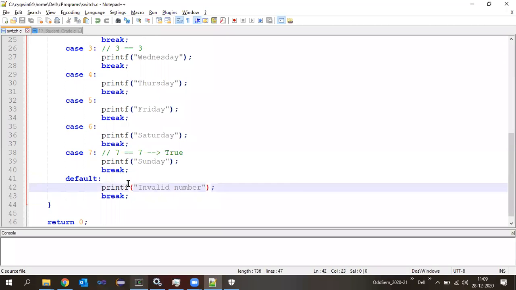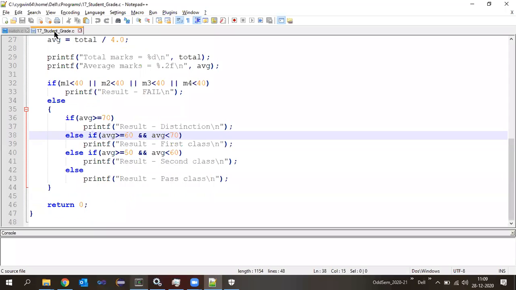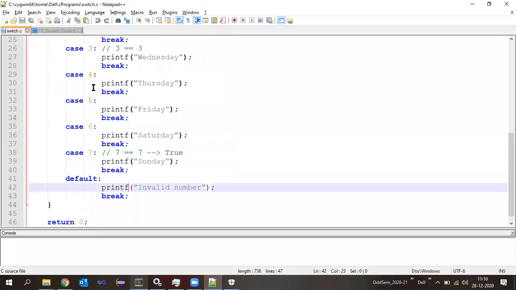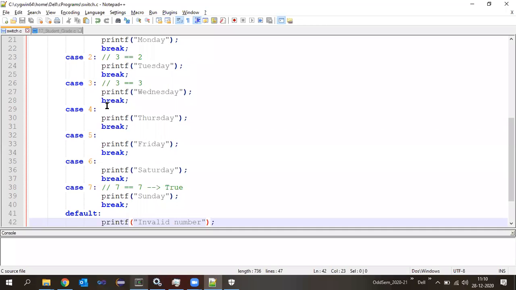If there is no match found, then the last statement, that is the default, will be executed. Isn't it similar to the ladder else if, where if n is equal to 1, Monday. If n is equal to 2, Tuesday. If n is equal to 3, Wednesday. In the same way, you go on putting else if statements until the last one, that is, if n is equal to 7, then Sunday, else invalid number, right? The same else if ladder, we are trying to put into a very understandable code here.